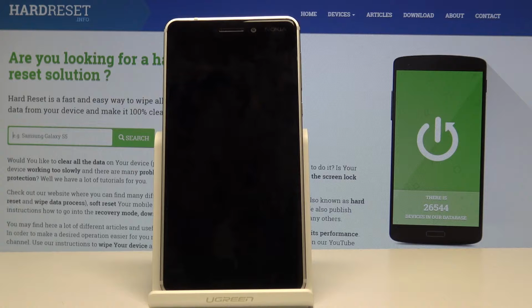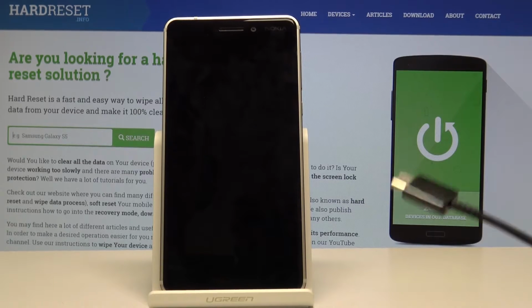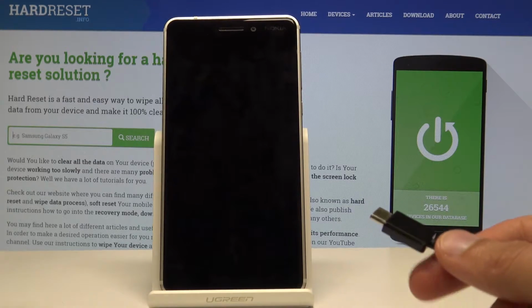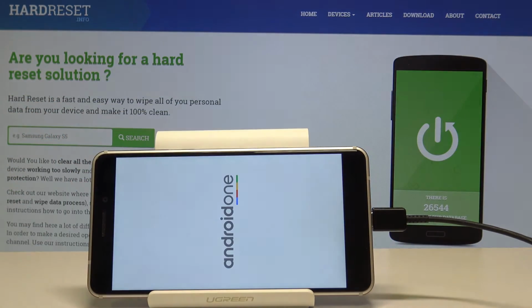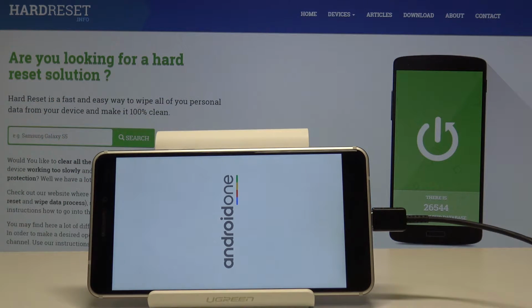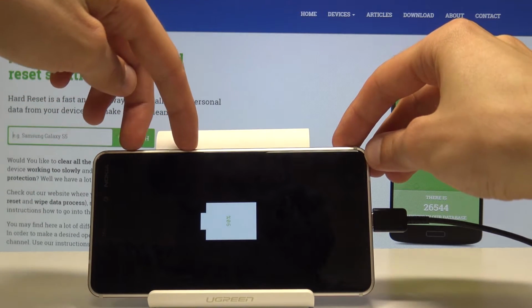volume up and power key, and you also need to have a cable. So I have one right here plugged into the computer. So when the phone turns off, you can actually plug it in with that cable and wait till you see the battery charging status. Okay, so once this is visible, we can proceed to hold power key and volume up.